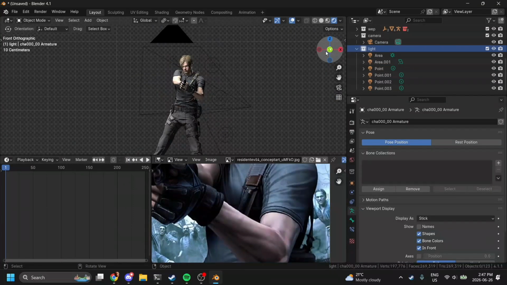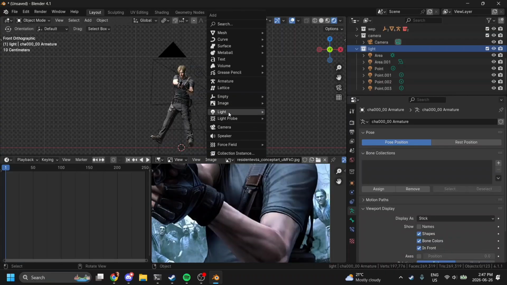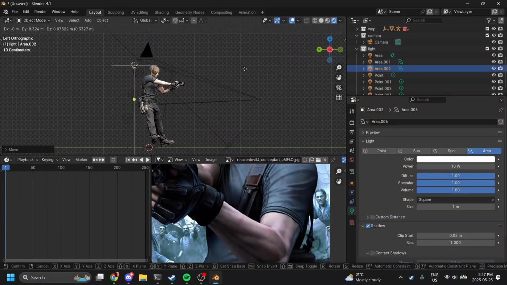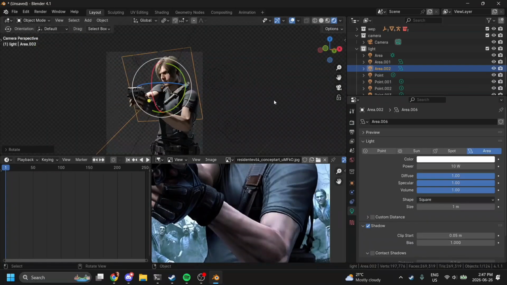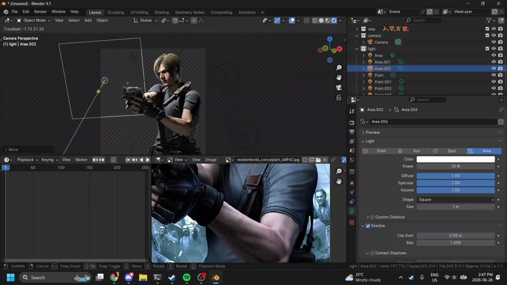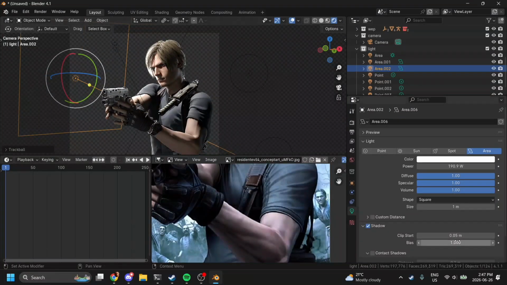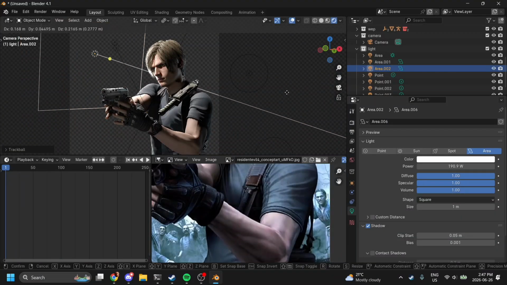In Eevee, you kind of have to fake a whole lot of stuff. Now I'm going to add a rim light at the back. Going to have it have a shadow.